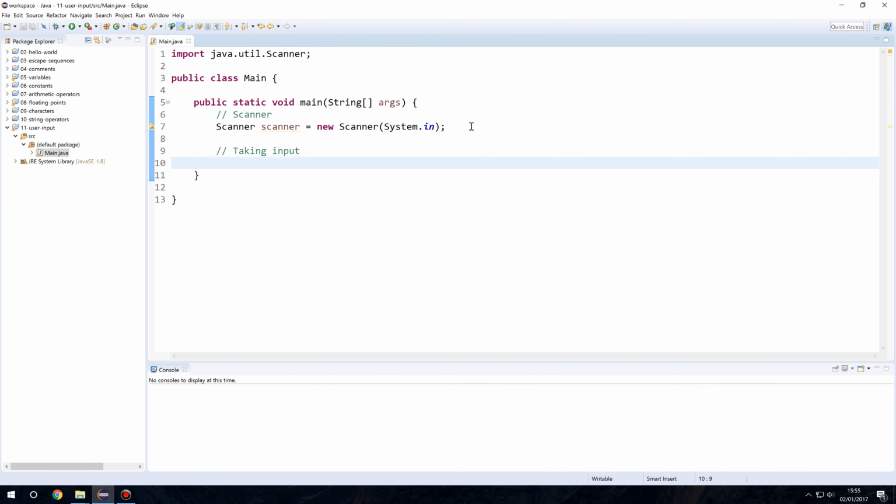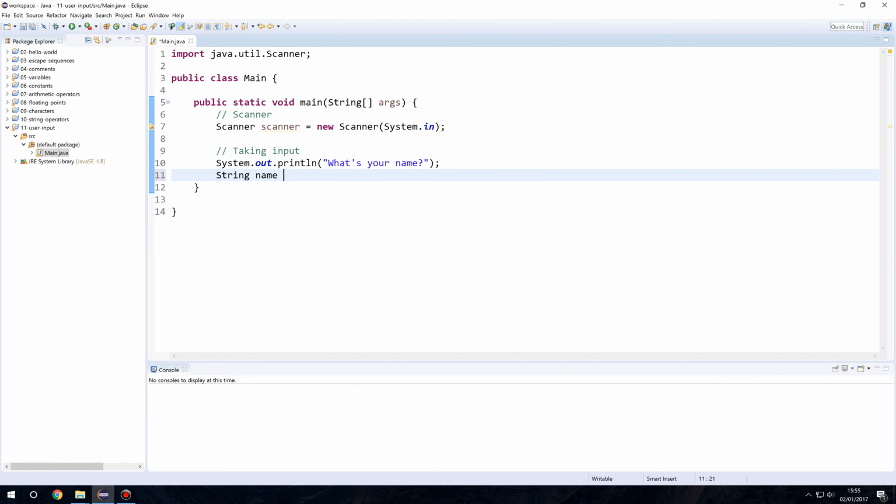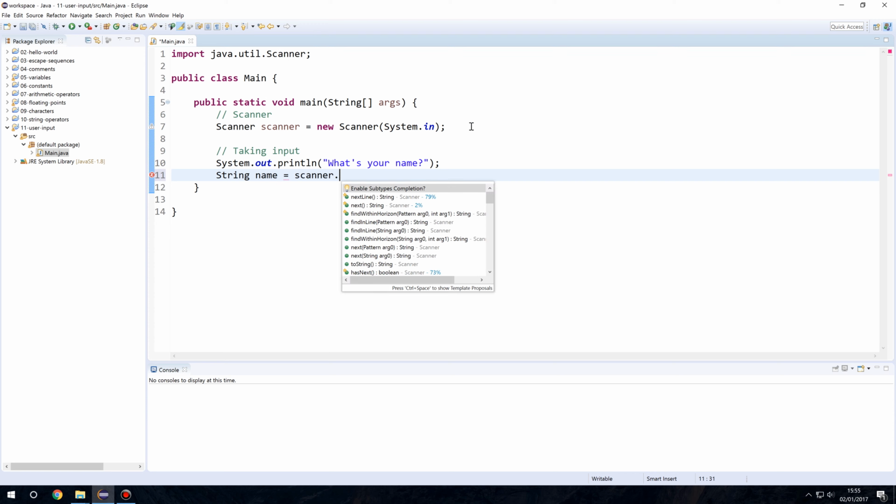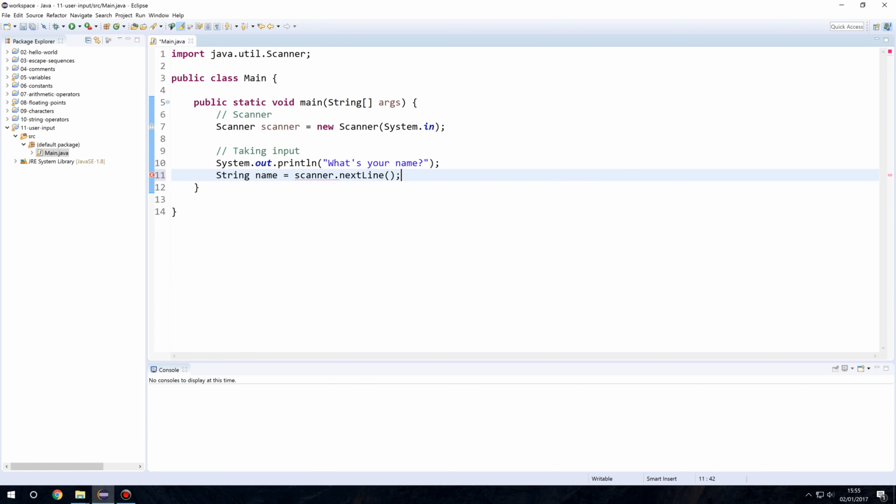Now actually taking input using this scanner is extremely easy. I'm just going to print out a brief prompt that's going to ask what someone's name is. Then I'm going to initialize a string called name, and this name is going to be equal to whatever the scanner gets on the next line. nextLine just grabs an entire line of string. If I wanted an integer, I would simply rename this to int and then have nextInt or whatever variable type is applicable. But for right now we need a string.